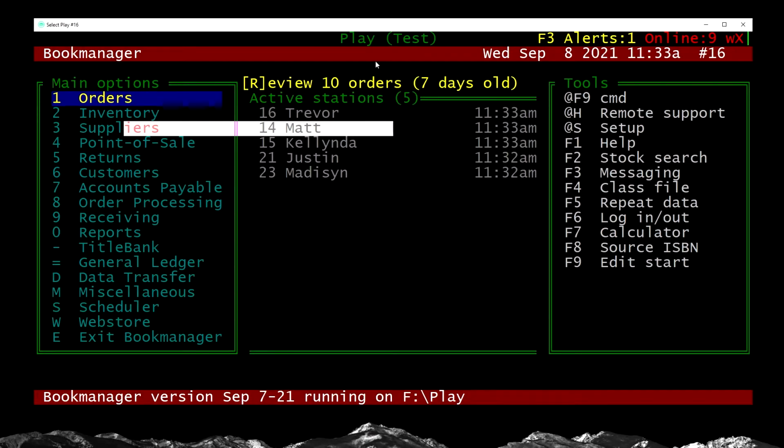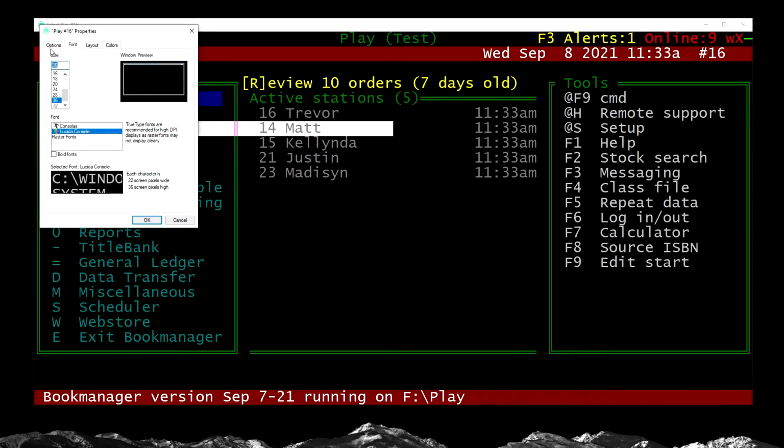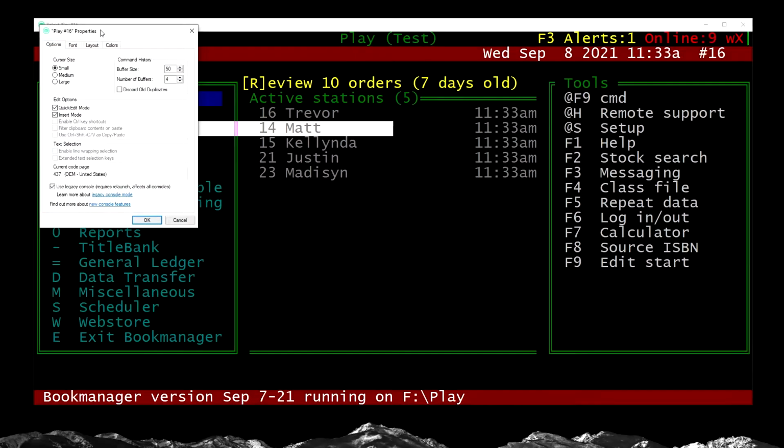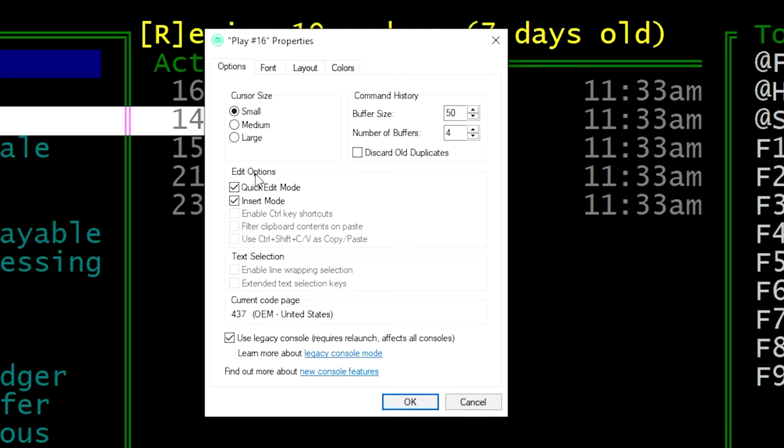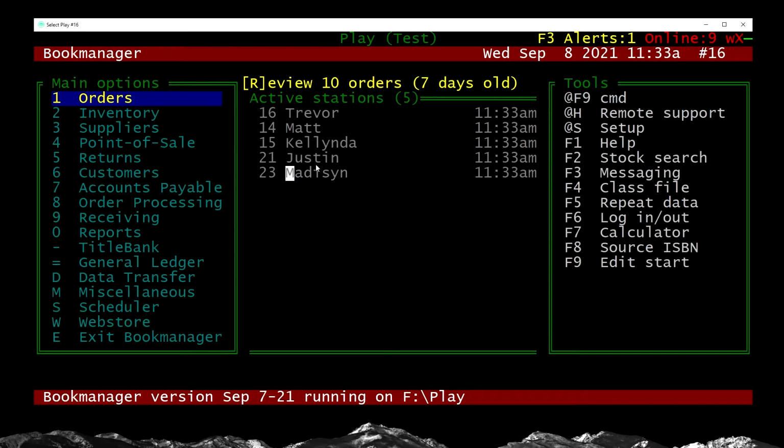Or if you just want to check the setting, right click on this white bar that contains Bookmanager and choose Properties. From here, go to the Options tab, and within Options you'll see an Edit Options area. Quick Edit Mode and Insert Mode need to be selected. I'd also check that Use Legacy Console is checked. This will create better copying, pasting and navigation behavior in the window, and better sizing of the window. So make sure Quick Edit Mode and Insert Mode are selected, click OK, and now copying and pasting will be active.